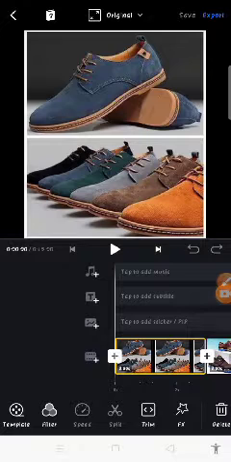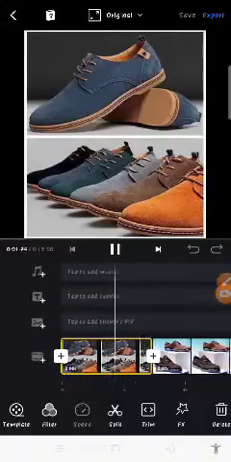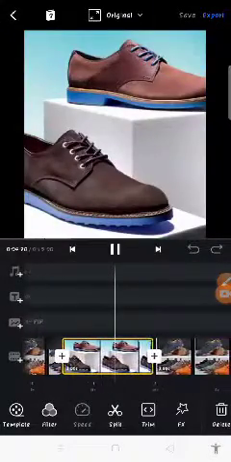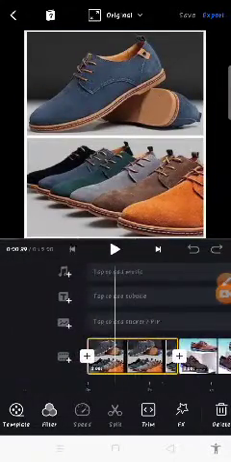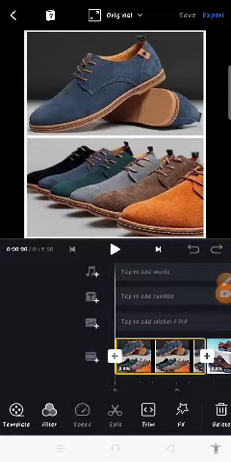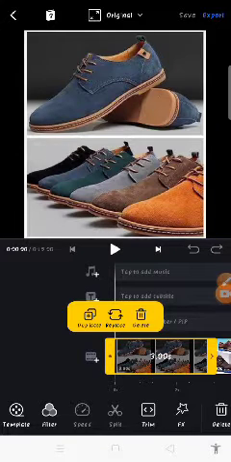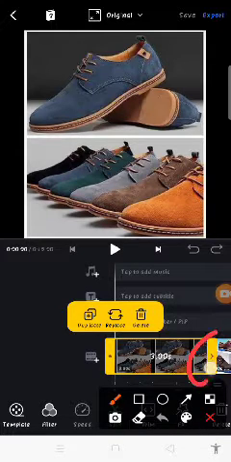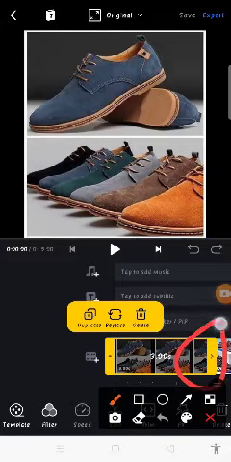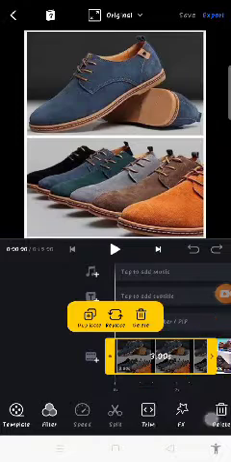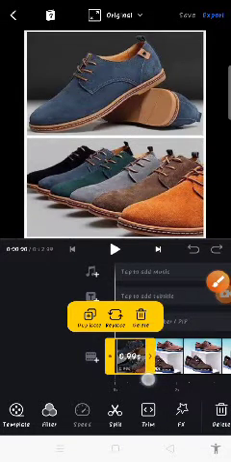Now this is actually a slideshow. You can play this, it doesn't have any sound. Now this slideshow is 15 seconds, but I want it shorter. So what you have to do is click on each of the images, then drag this arrow here backwards. Drag it backward, and that will reduce the seconds.